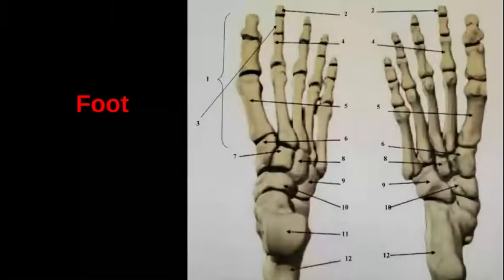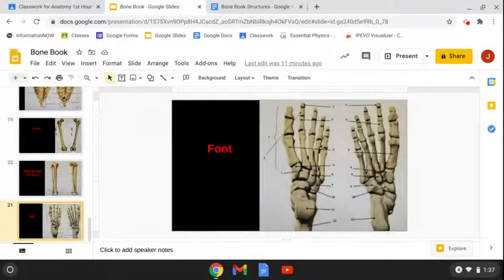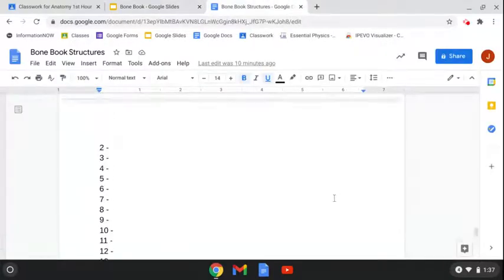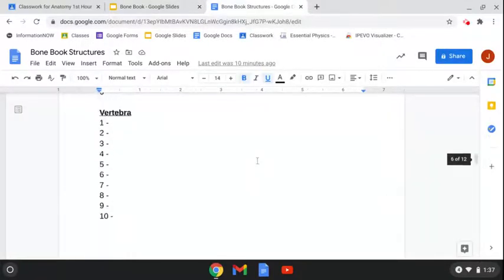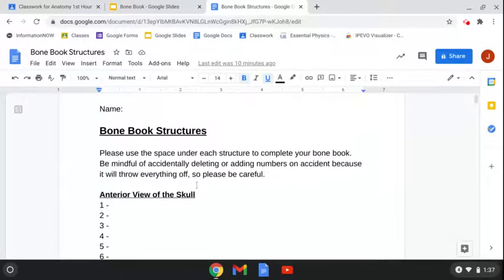So that is what the bone book looks like. You can see all the pictures have numbers on them. Try to make sure everything's clear. If you have questions on it, of course, ask. So this is what's going to actually be posted with the bone book itself. It is going to be called Bone Book Structures.